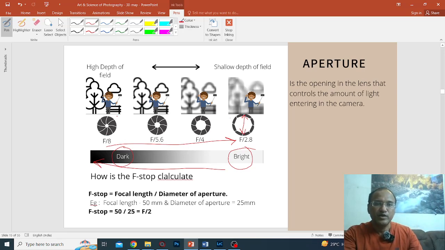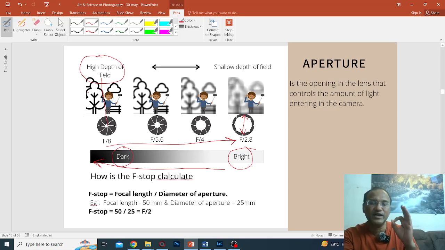Just remember, when the aperture diameter is small, you will get high depth of field. Can you see? Corresponding to this small aperture diameter, you are getting high depth of field. What do you mean by high depth of field? Not only the subject is in focus, but also the background is in focus, sharp and clear. Okay, so you can see the subject, the trees behind the subject, the bench, and even the clouds in the sky because high depth of field.